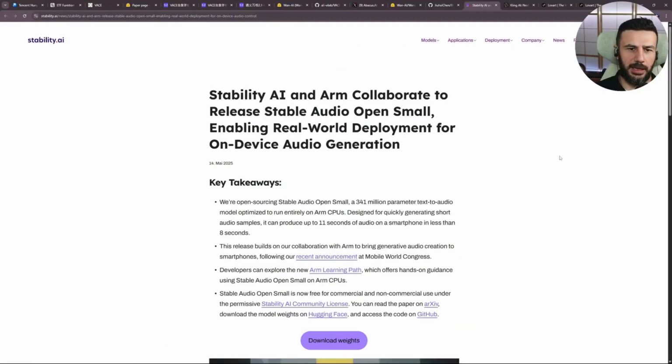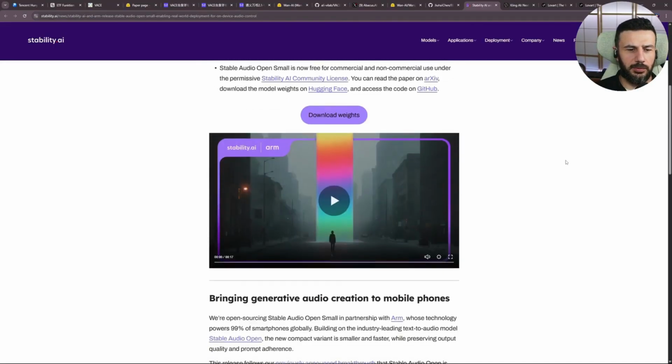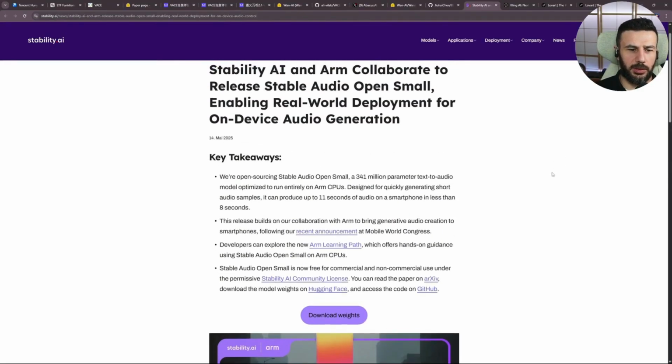Next up, Stability AI. The company behind Stable Diffusion has now also released an audio generation model.